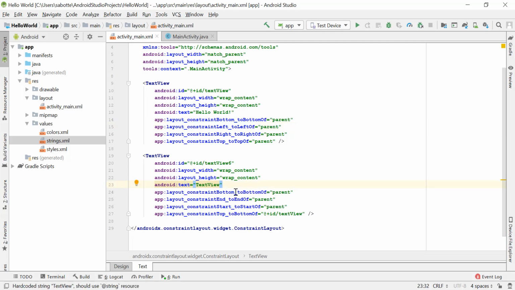The constraint bottom, the bottom of this view, we are aligning it to the bottom of the parent. The end, which is the right, is aligned with the end of the parent. The start, which is the left, is aligned with the start of the parent. And then the top of this view is aligned with the bottom of the text view. So we are using the ID text view so we can uniquely identify that other text view. So this is the text view that we are aligning with. So we are assigning it to the bottom of that text view.